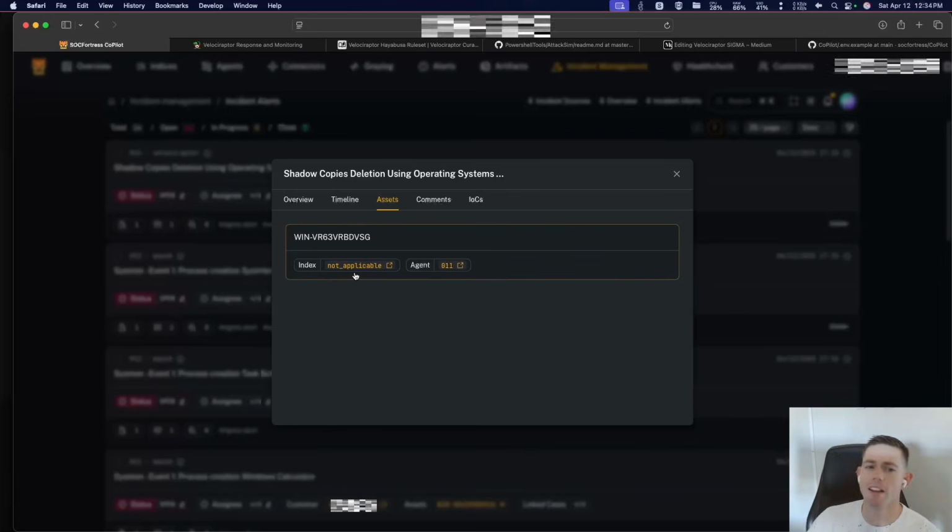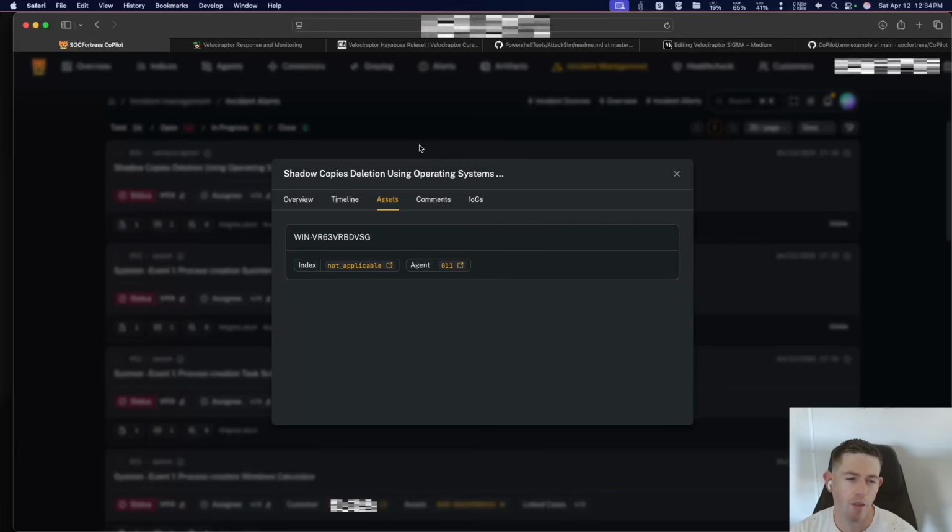You'll notice here, if there is an index that's not applicable, that means, as a part of this process, when Velociraptor sends a Sigma alert to Copilot, we try to find that particular event, like the Wazuh related event, within the Wazuh indexer. Sometimes it can't find it because maybe Wazuh wasn't configured to log it, whether there's a rule exclusion or the agent.conf doesn't have it. So if you see not applicable there, that is what that means. We do attempt to find it, and if we can't, we set this to not applicable.